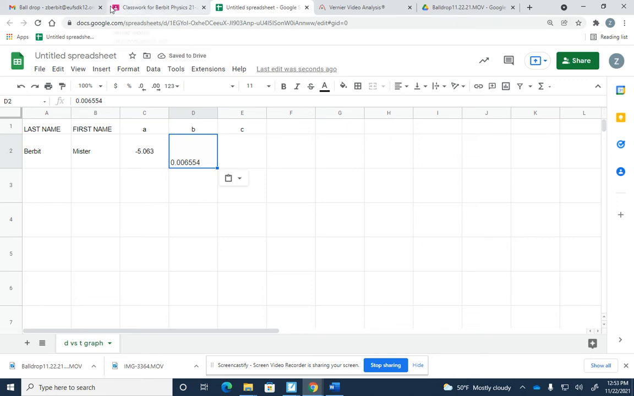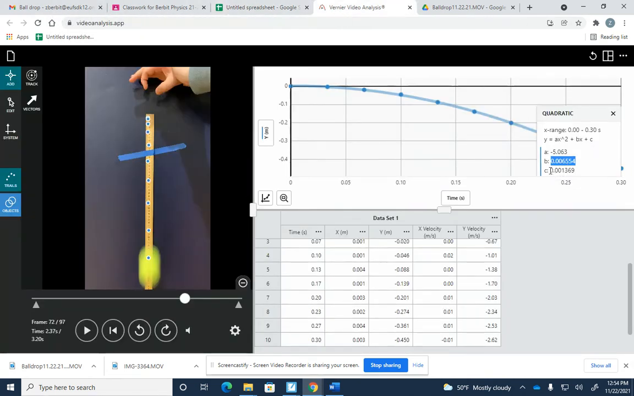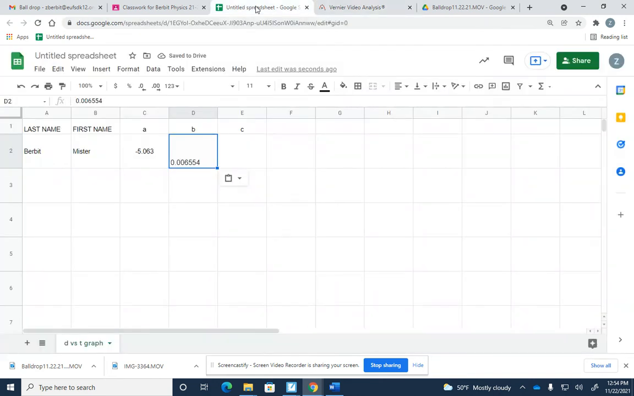And then C is 0.001369. Copy, paste. By the way, I can center this too. If you don't like the formatting here from copy and pasting, watch this cool thing you can do.